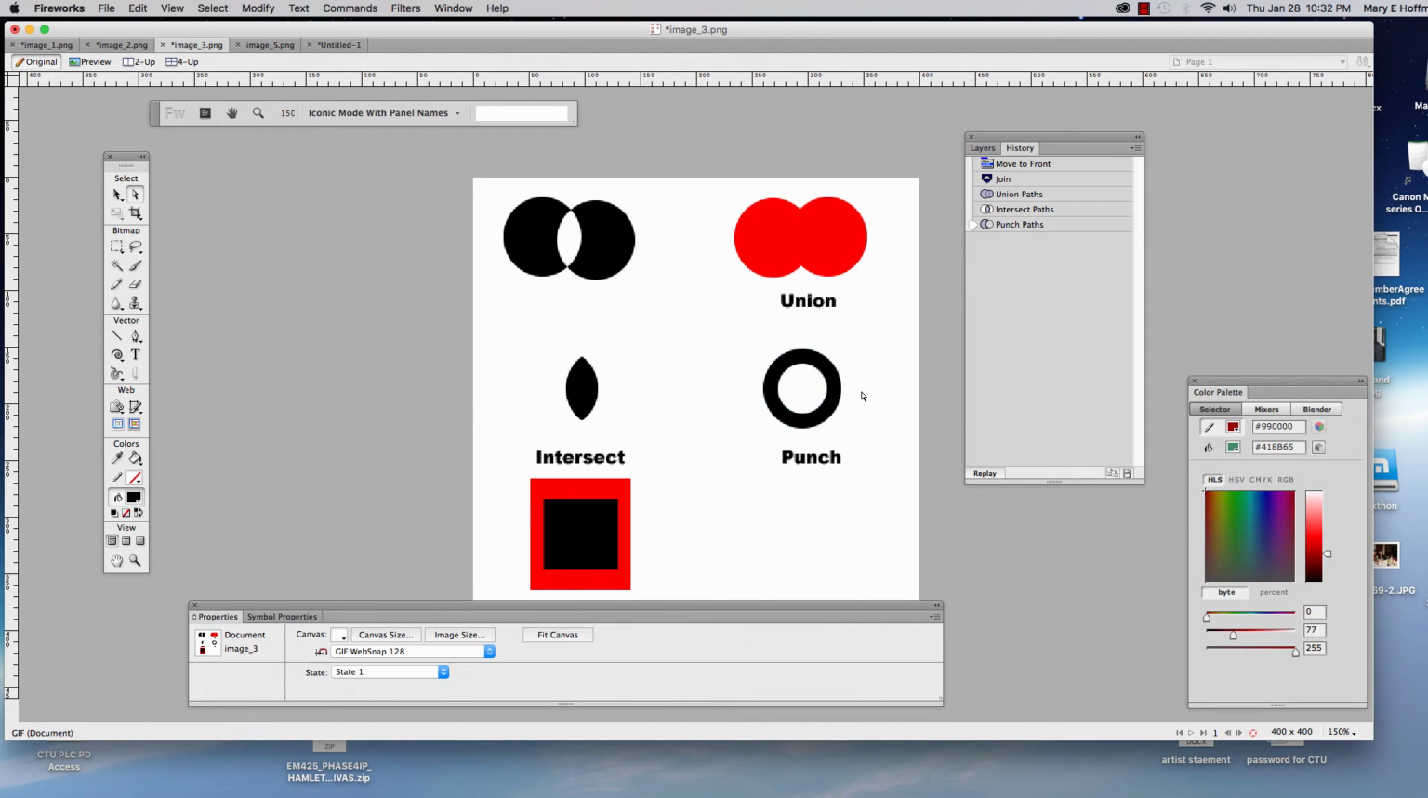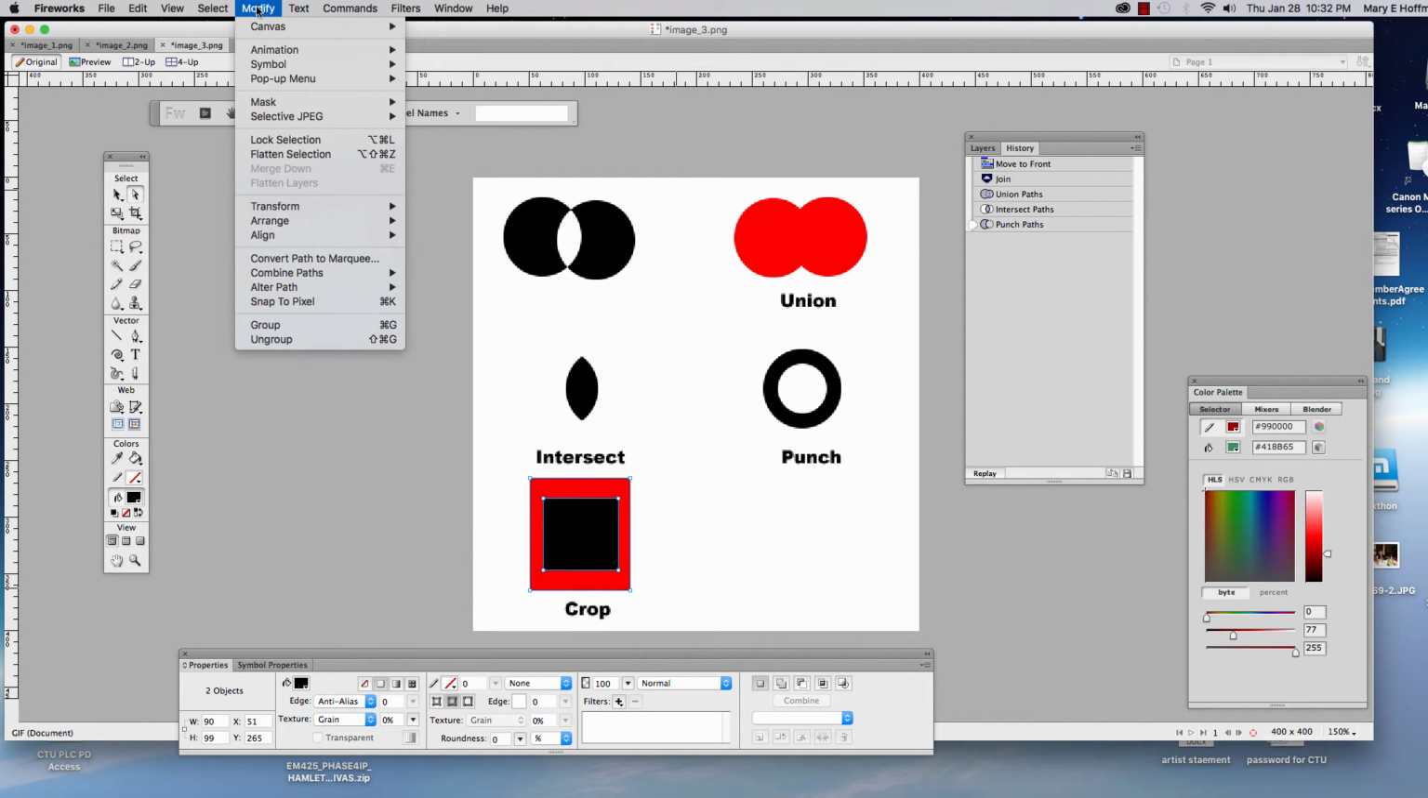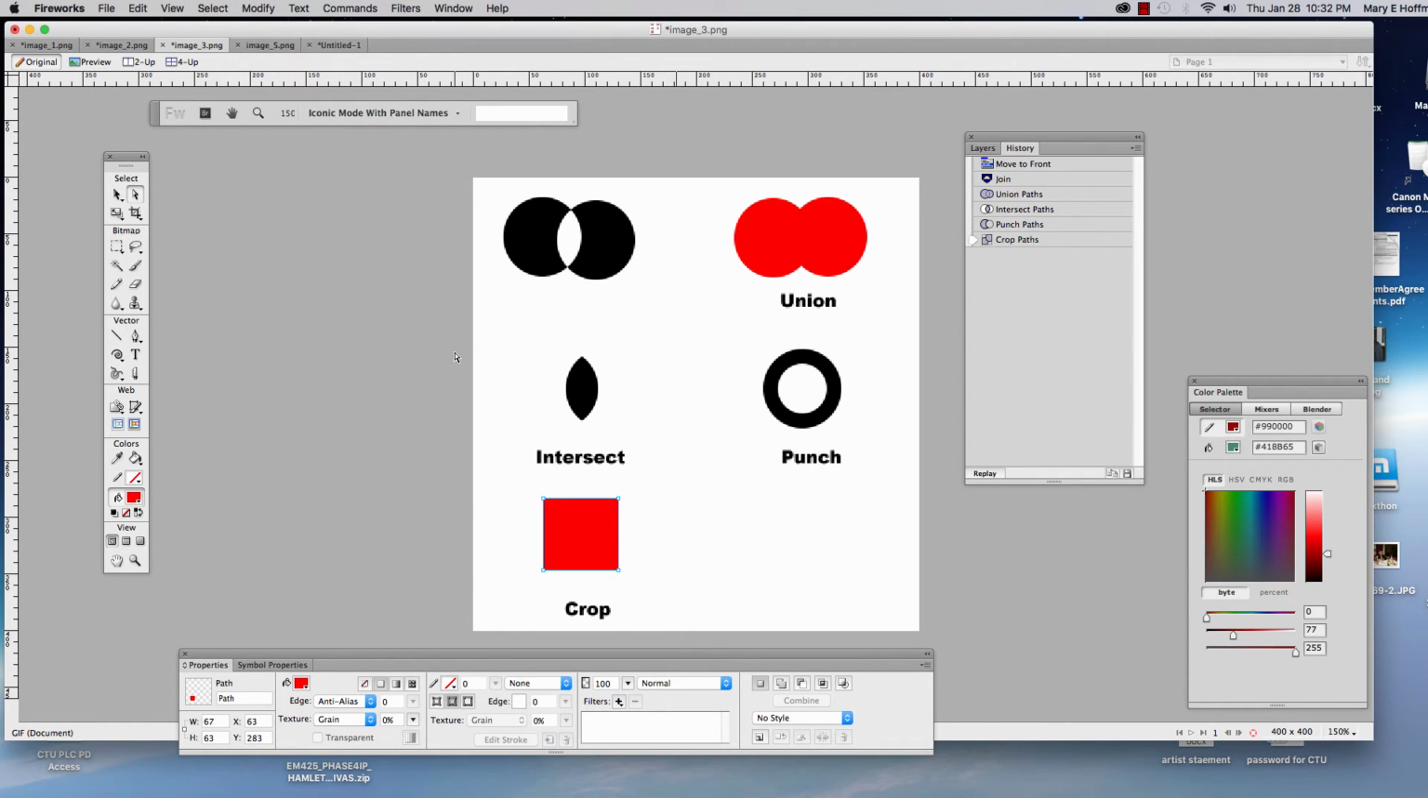Now you see it's not really anything too great when you're just using a circle and taking a circle off. But if you use some other type of vector image, it has to be a vector image, and you put it on top of this image and you punch it out, it could create some pretty interesting special effects. So this last one, we're going to crop it. Let's see what happens when we do this one. So we go to Modify, Combine Paths, and Crop, and it actually crops out the outside of the image.